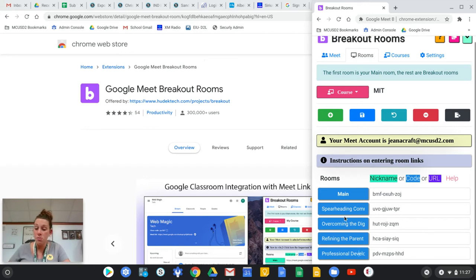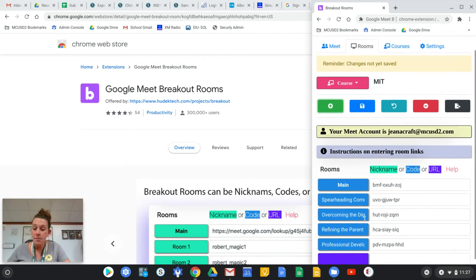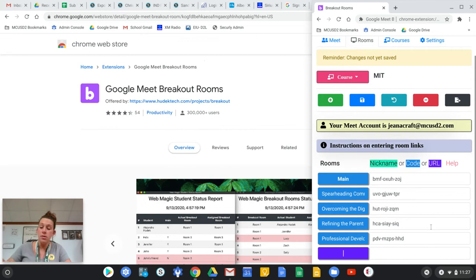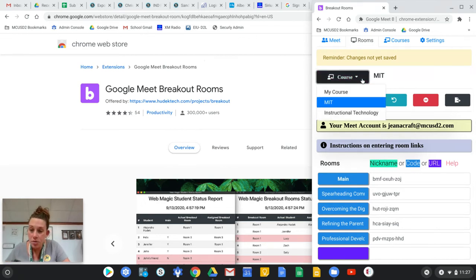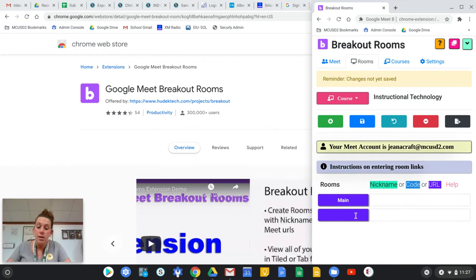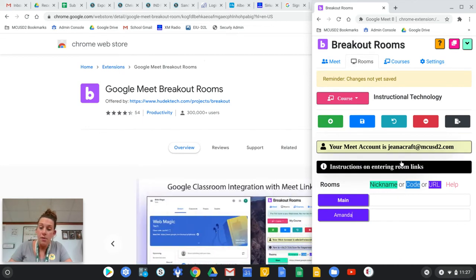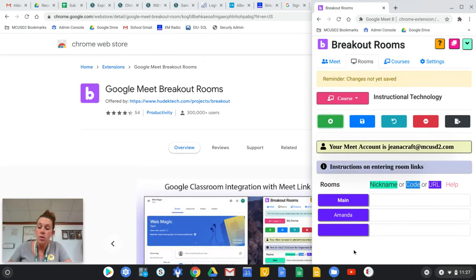If you want to create a new breakout room, just like with the courses, you're going to click that plus sign. You're going to name it. So let's name this. Oh, actually, I want to go over to my instructional technology. We'll go over here. So I have my main room. I'm going to go to my plus sign. Let's name this. We're going to name this just by some people. And I'll do another one here.